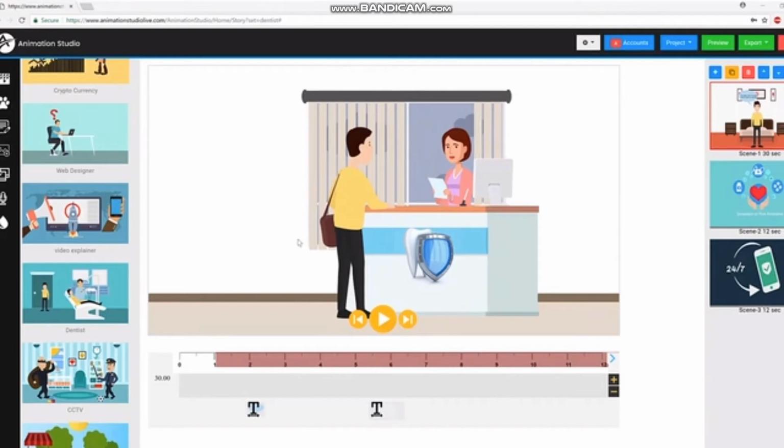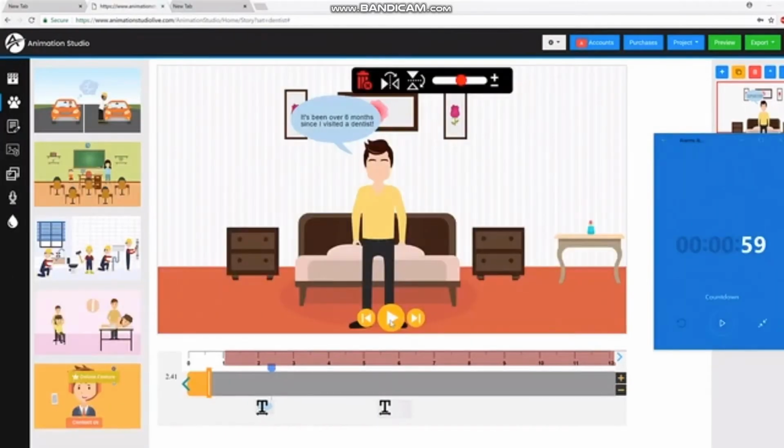Now every single template that is built in within Animation Studio comes with pre-built voiceovers, text effects, all the transitions, the animations built in, including the copywriting and all the creative stuff. And all you have to do is make a couple of changes and add a couple of elements and you're good to go. So let's get started, and I'm going to turn on the countdown timer.